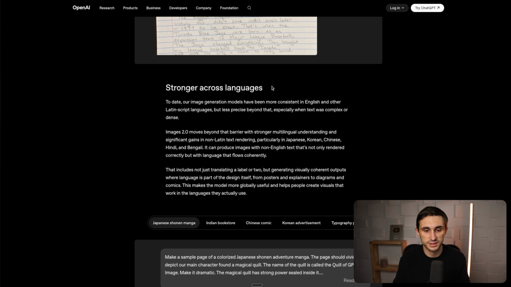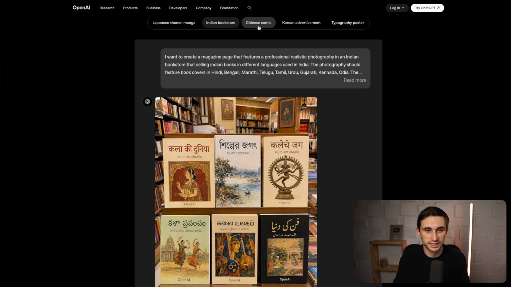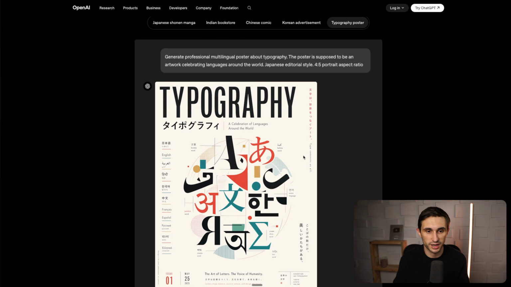They say it's stronger across different languages. And then they give some examples of Japanese manga, Indian bookstore, a Chinese comic, Korean advertisement, and a typography poster.